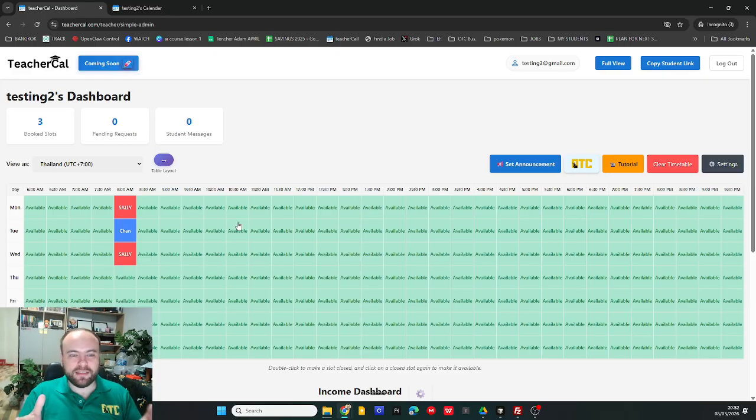So it's really that simple. You send a link to your students. They can view your availability, choose a slot, and book a class with you. You can also manually add classes that might be through other companies or things like that, so you can have a really good view of your overall week, and you're not risking getting double booked, which can be a problem when you're bouncing between different online schools.